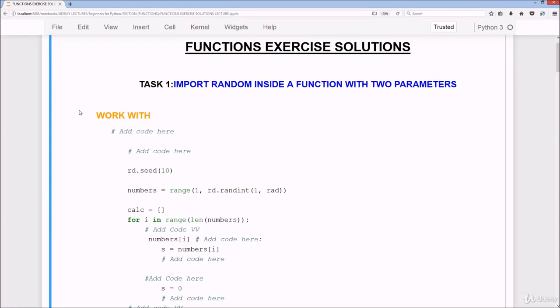So for task 1, import random inside a function with two parameters. What I've done is simply copy and paste this code here, and you'll notice that we have 9 lines of code that we have to fill in.